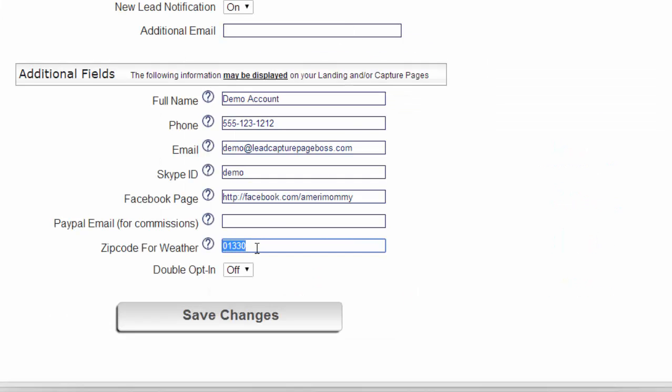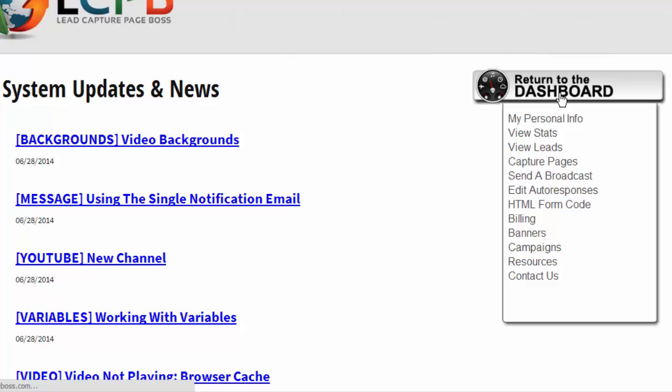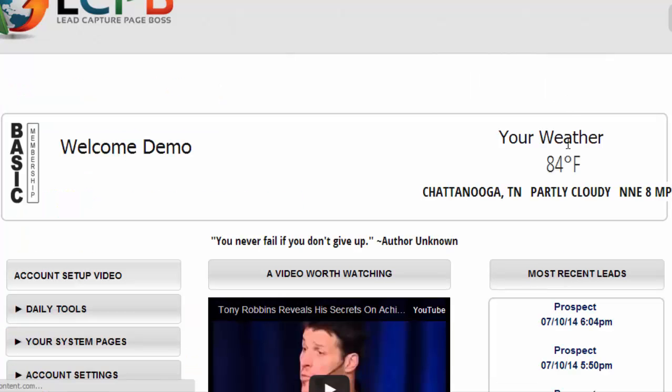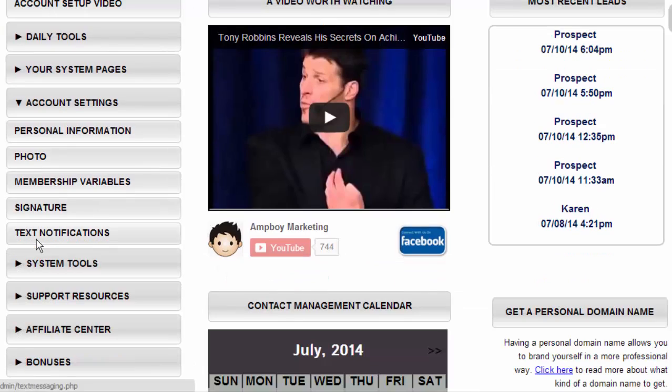Here we have Ashfield, Massachusetts. And if we change this to, say, 37412, an Eastridge, Chattanooga zip code, and then if we go back to our dashboard, you'll see that instead of Ashfield, Massachusetts, we now have Chattanooga. That covers the personal information.